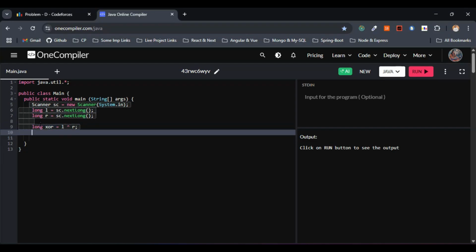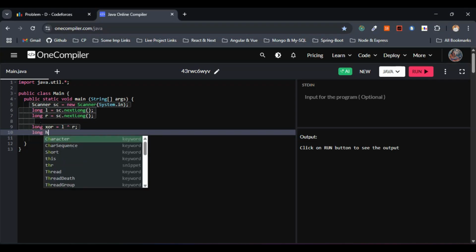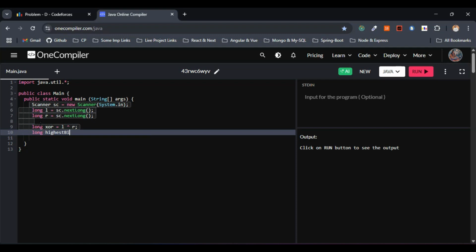So now we have to track the highest bit position where L and R differ, right? So the next step in the approach. Let's articulate whatever we discussed in the approach in the form of code. So this will be highest bit. Let me assign this one to 1 initially, right?